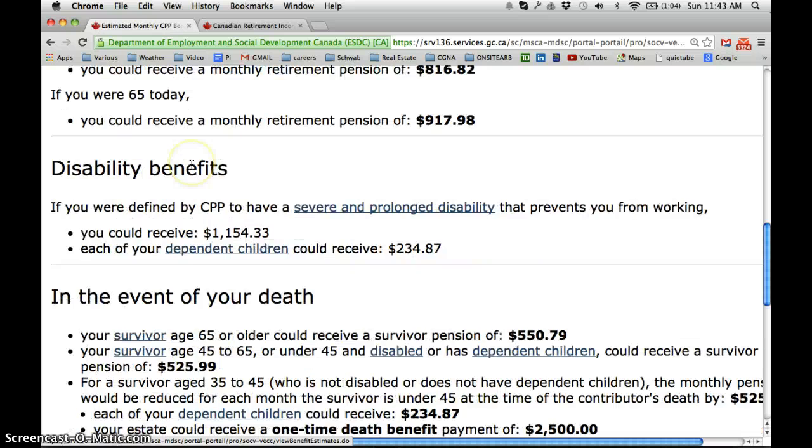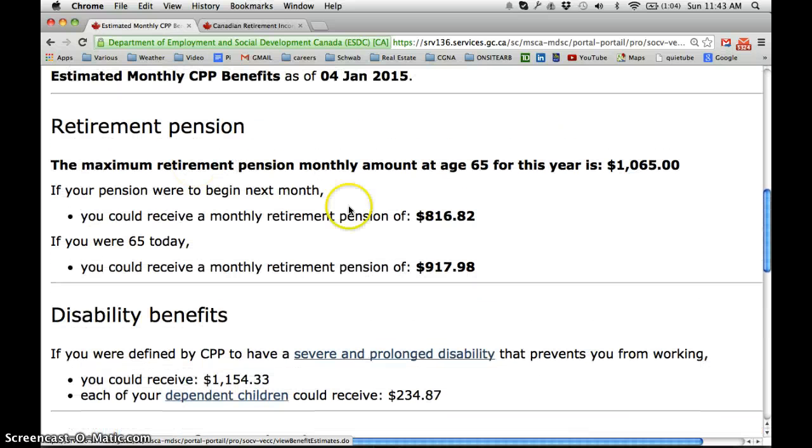that if I were to retire today, if I were 65 today, then I would have $917.98. So 918. That's the number we want to get.